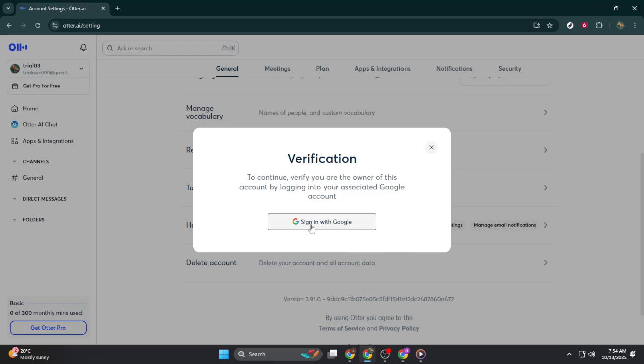the deletion process. As you browse through the general settings, you should find an option labeled Delete Your Account and All Account Data. Clicking on this is the crucial step in eliminating your account. It's essential to understand that doing so will erase all personal data and recordings associated with your Otter account. Thus, take an extra moment to be certain you want to proceed with this action.